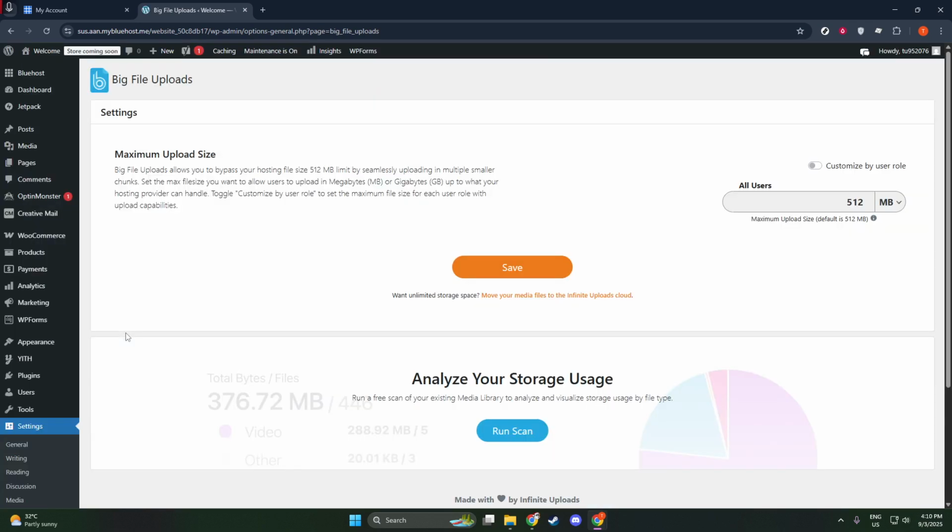Once you've made your choice, look for a Save Changes button. By clicking this, you're telling the plugin to adjust the default upload size settings for your WordPress site. And that's it. You've successfully increased your WordPress max upload file size, allowing you to upload larger files without a hitch. It's a straightforward process, but one that can make a significant difference, especially if you deal with high-resolution images, videos, or other substantial files.